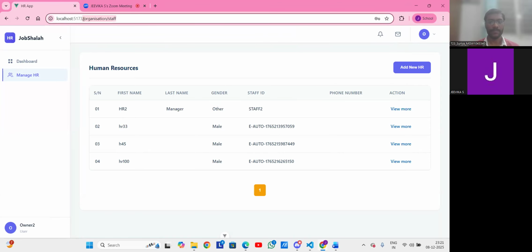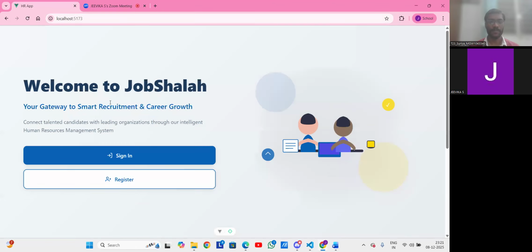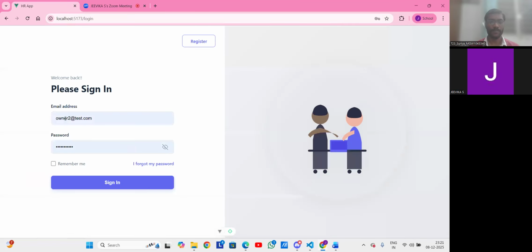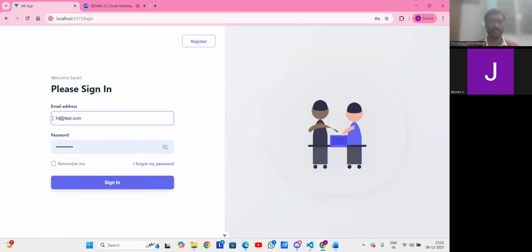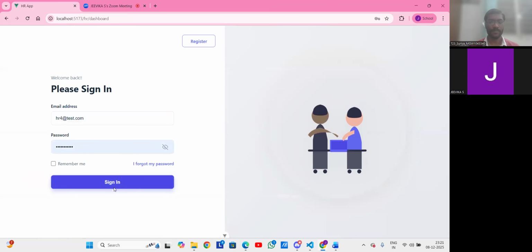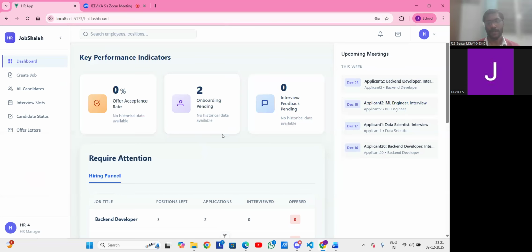So next we look into the HR view. So this is the HR dashboard. On the dashboard over here, we have certain KPIs like offer acceptance rate, onboarding pending, and interview feedback pending. And also on the right hand side, you can see upcoming meetings, which is basically the upcoming interviews which are scheduled for this week.